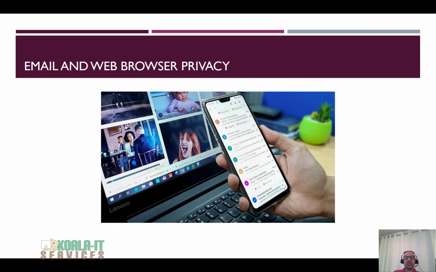Email and web browser privacy. Every day, millions of email messages are used to communicate with friends and conduct business. Email is a convenient way to communicate with each other quickly. When you send an email, it is similar to sending a message using a postcard.